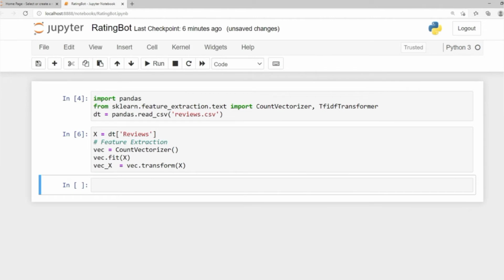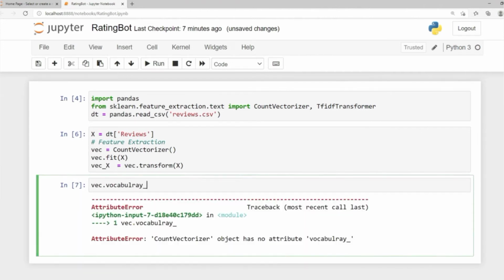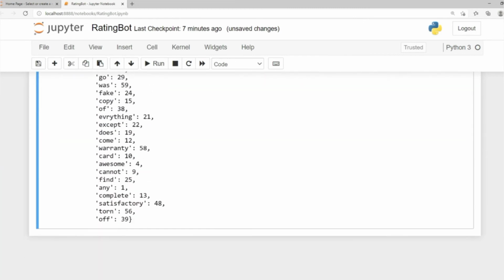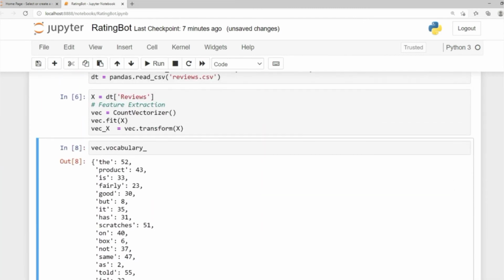Let's say we want to look at the vocabulary. So our vector dot vocabulary attribute, with an underscore. I think I have not spelled it correct. Vocabulary, I always make mistakes in this. Okay, you can see we have a lot of words extracted, so that's good. You can see we have the product, fairly good, and so on.